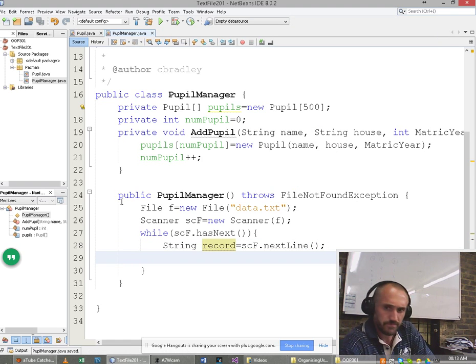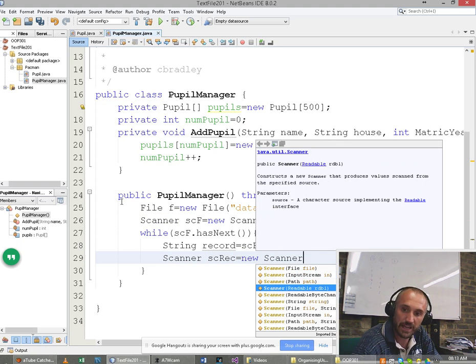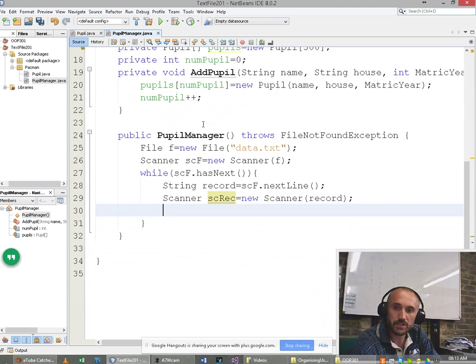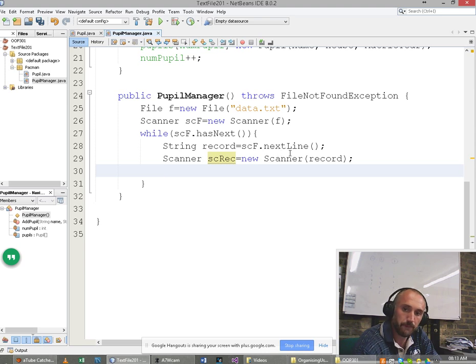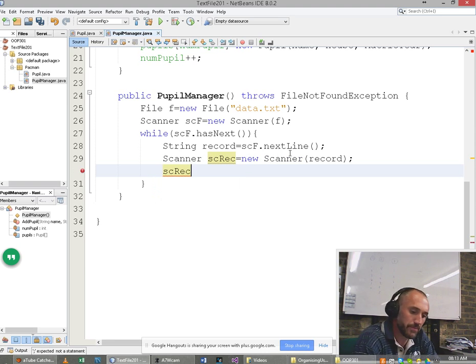Now this is going to get slightly different. Now we are going to create a new scanner, and again we're going to separate it into fields by using the delimiter. So we're going to say scanRecord, and this scanRecord is going to be equal to new Scanner, and this time we're going to be scanning a string. But the big difference here now is that it's not necessarily a pupil.